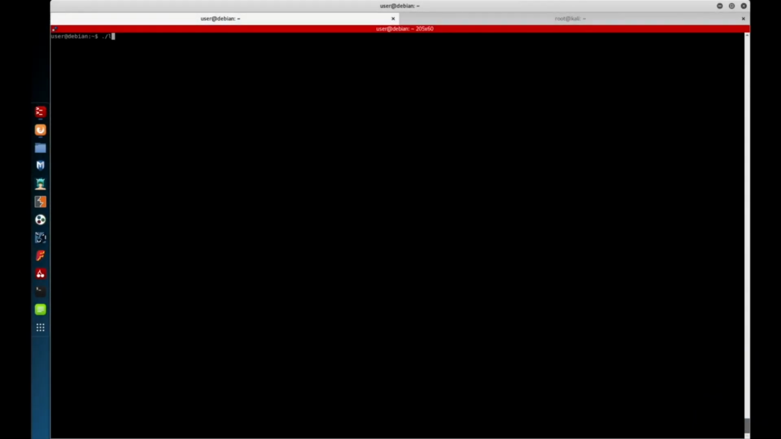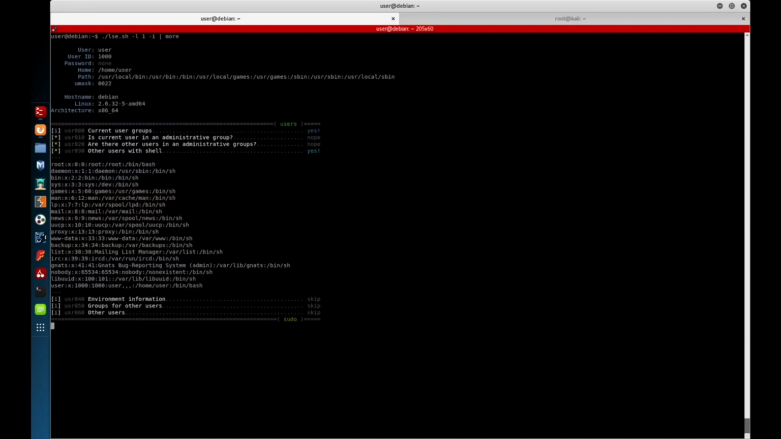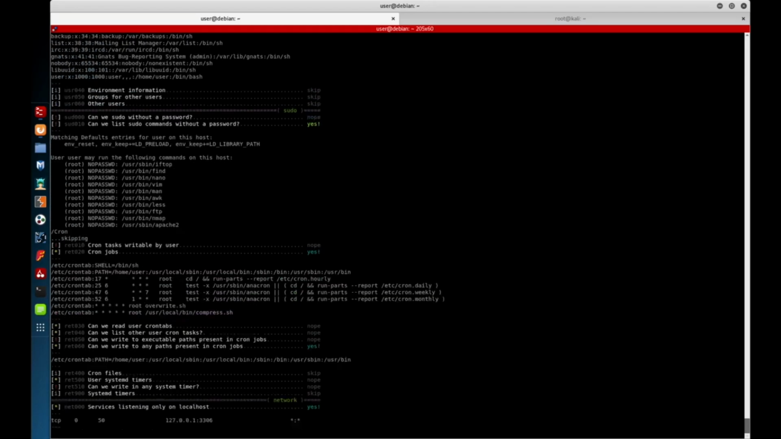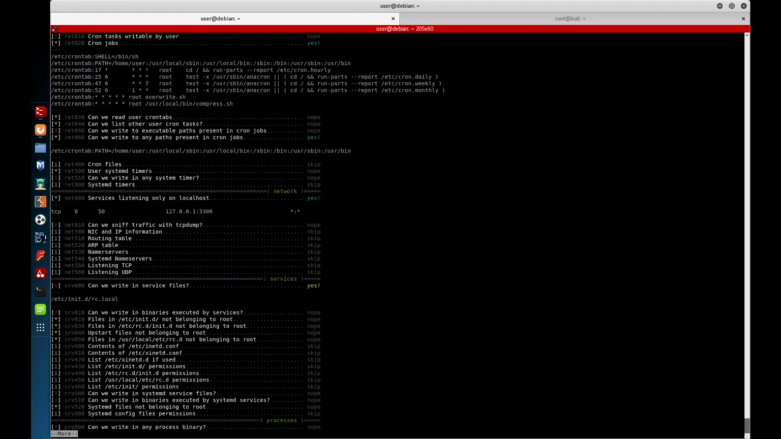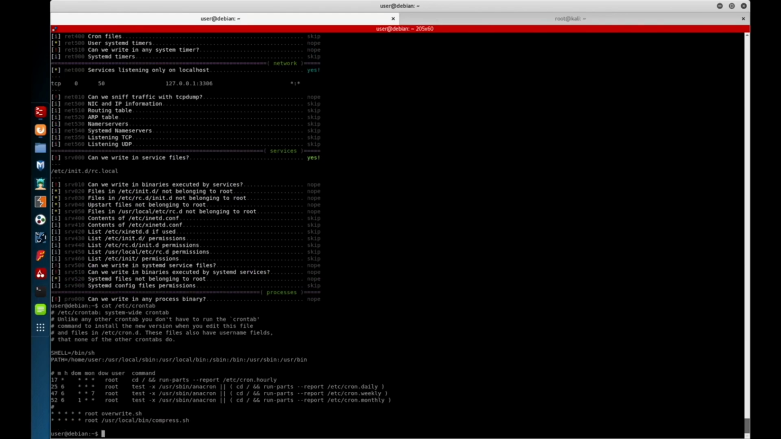Let's run the Linux Smart Enumeration script with the level set to 1. In the results, we can see there are a number of cron jobs configured in the /etc/crontab file. Let's view the entire contents of that file. Both these cron jobs run every minute as root.